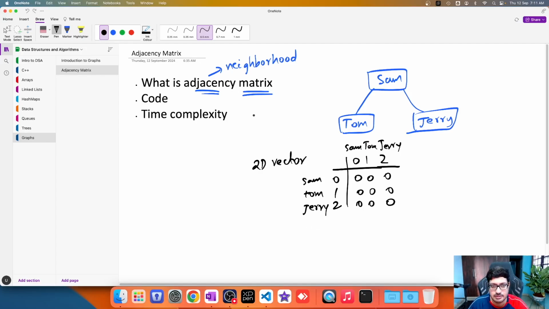Now, how do we represent the adjacency? So let's say I want to represent this relationship that Sam is a friend of Tom. So how do I do that? Every row is one vertex, right? So Sam also has a row. So I go to Sam's row and I visit Tom's column. So that is 0th row and 1st column. And I will change the value to 1 like this. Now 0 represents that there is no relationship between them and 1 represents that there is an edge.